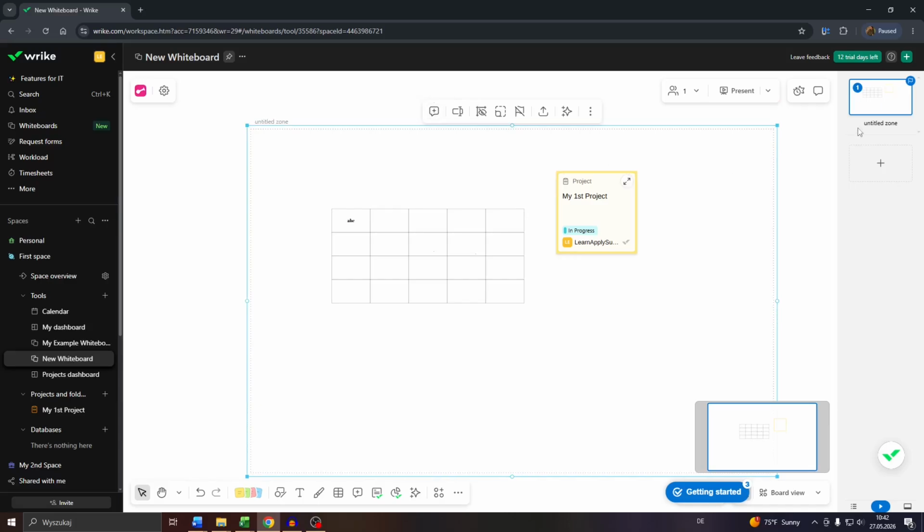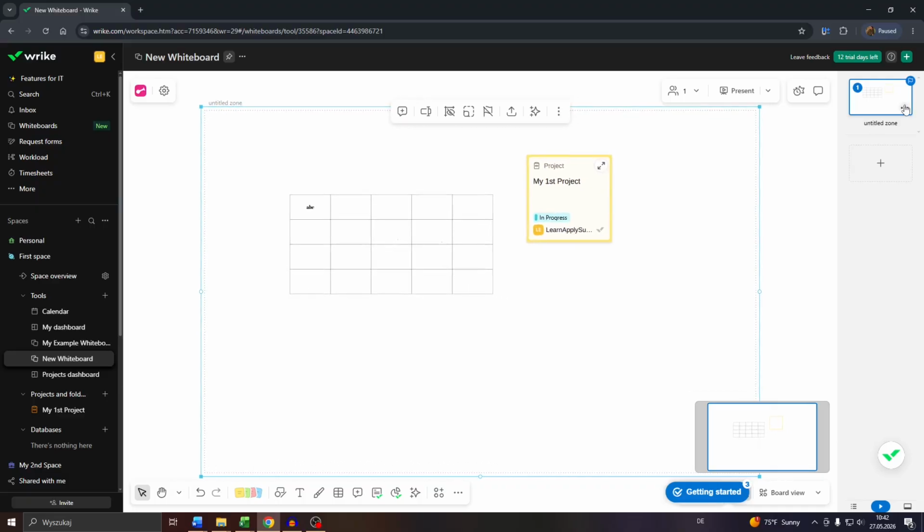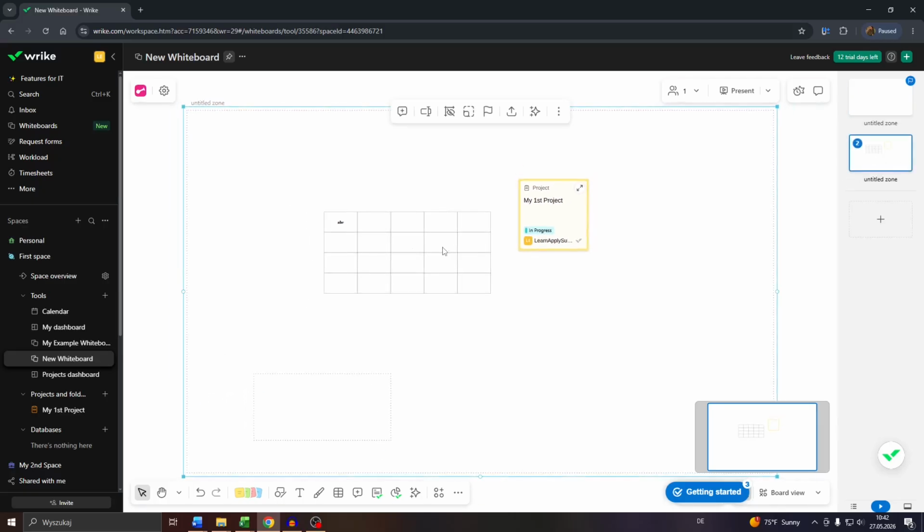You can change its title here or here. You may click into these three dots here to, for example, delete the given zone, duplicate it, and so on and so forth. So let me resize it like this. And then also add a second one. And the second one will be positioned here.